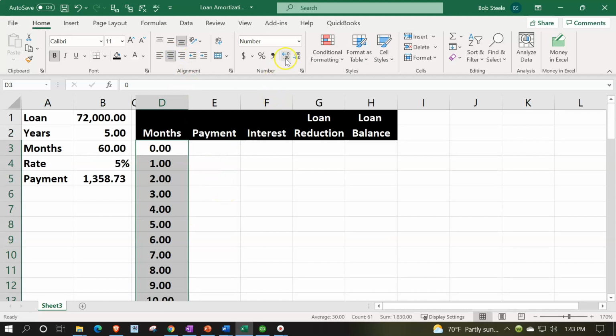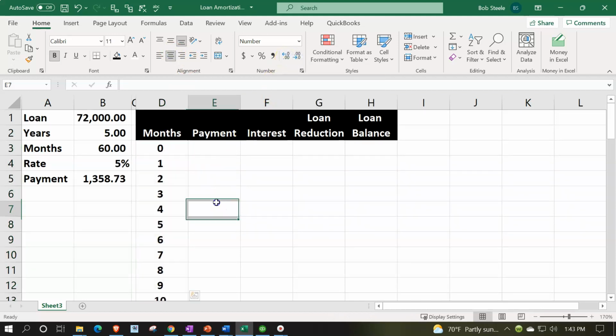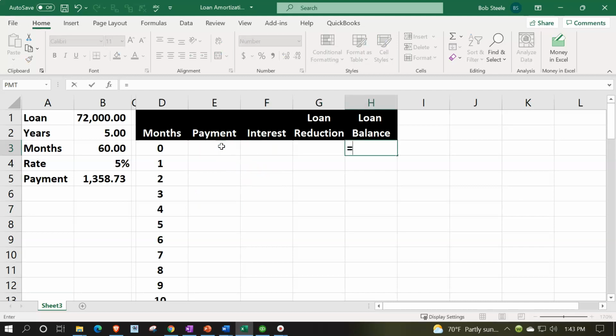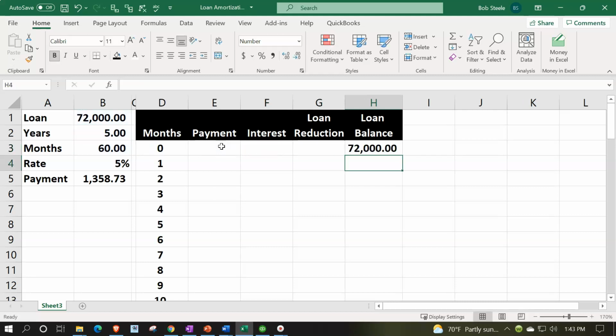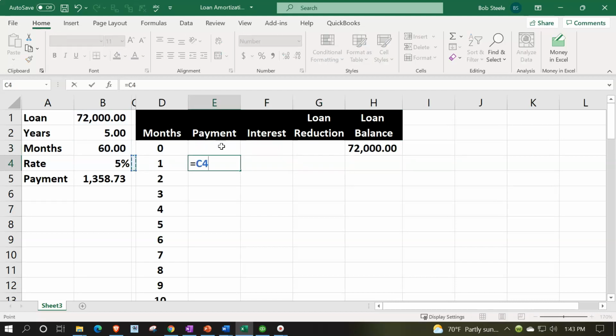So that's what Excel's for. I'm going to remove the decimals. I won't put the year. So then we're going to say the payment is going to be the same, but I'm going to start the loan balance at period 0, which is equal, and I'm always going to pull the data from my data set, equal to that 72,000. And then we'll figure out the payments, which are going to be the same each time, so I can just copy the payments down.